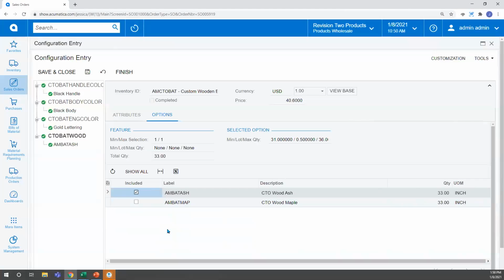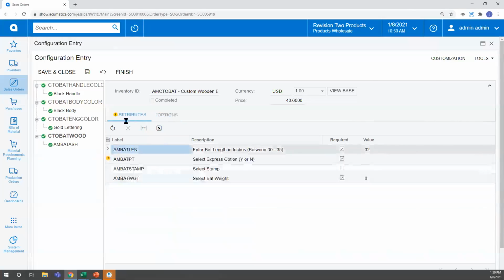Okay, so I've gone through and I've selected all of my options or the answers here. Final thing to note is over on the attributes tab, these could be additional attributes that you or the users need to enter about the item. So it could be something like length, for example. They're saying enter the length of the bat. It needs to be between 30 and 35 inches. So we have 32 inches here.